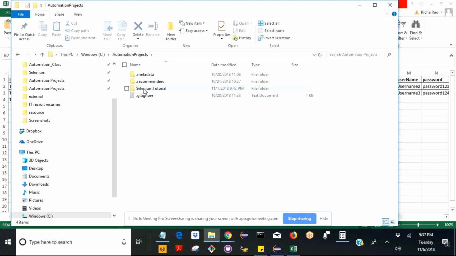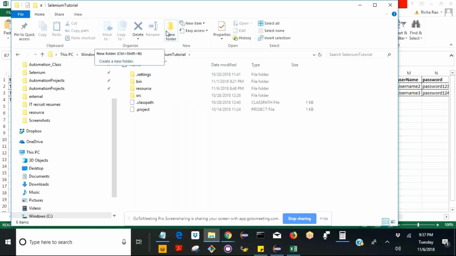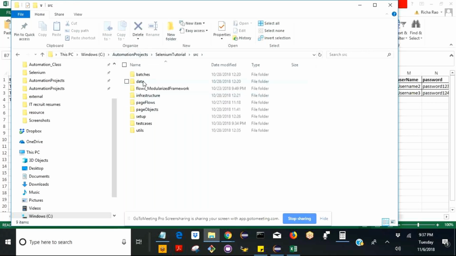So if you're not maintaining a GitHub project, then you can just take it from the Google Drive. So that's also fine.